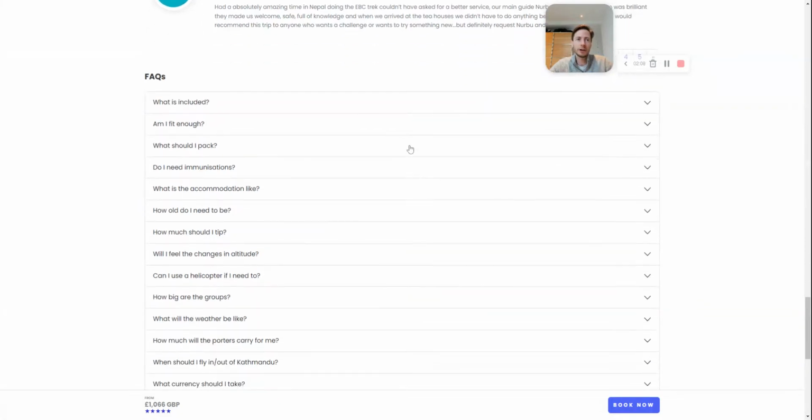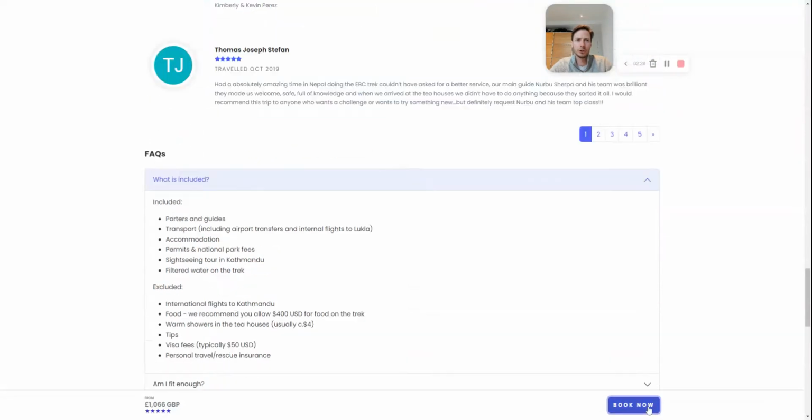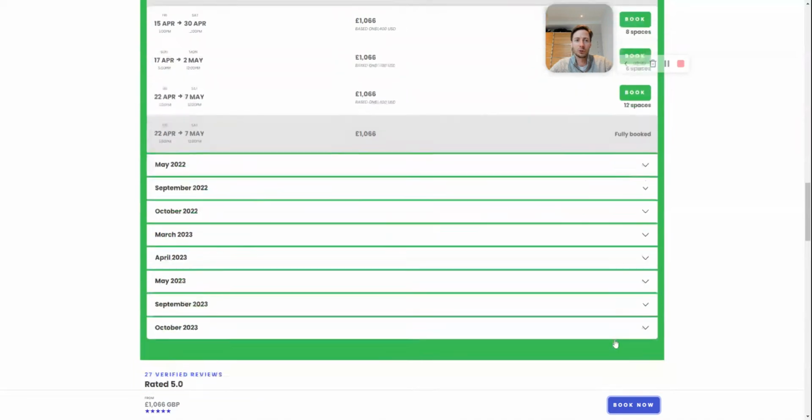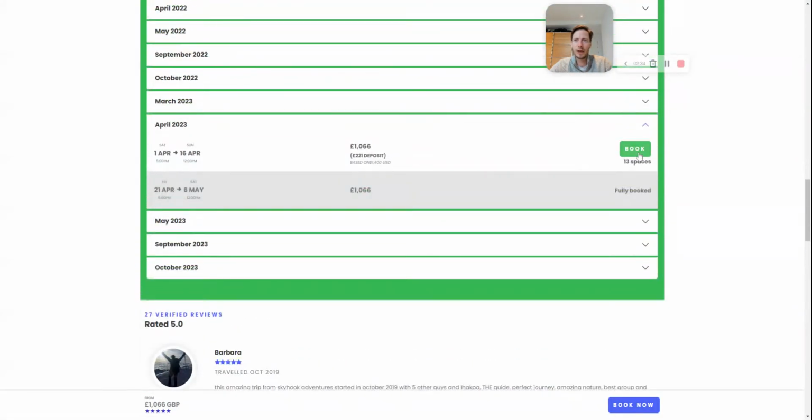And then finally, we've got the FAQs. So these are actually ordered by how much they're read, basically. So you can see the most common question asked is what's included in the trip. Second most common is, am I fit enough? Kind of as you'd expect, and has quite a lot of details for you. So what we can do then is we can go ahead and look to book a trip. So let's say we want one in 2023, and we click book.